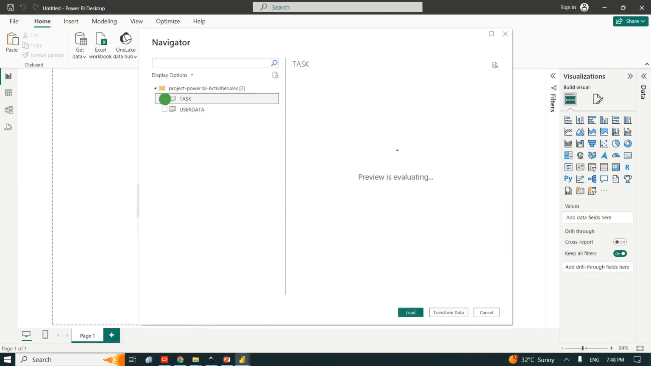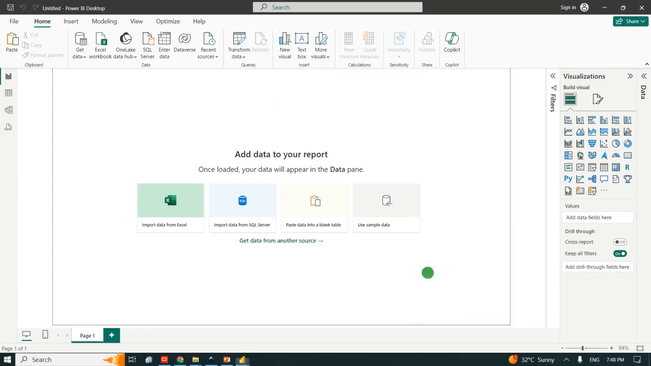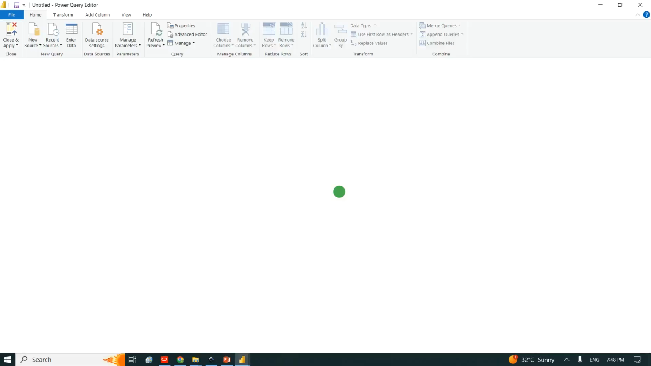Okay, it's up. I take only this, which is the task column, that's what I need, and I click on Transform. Okay, so I wait for it to load. It also takes a while to load on this session.